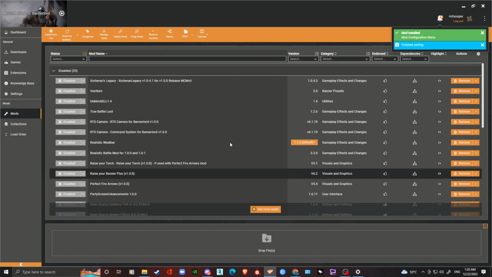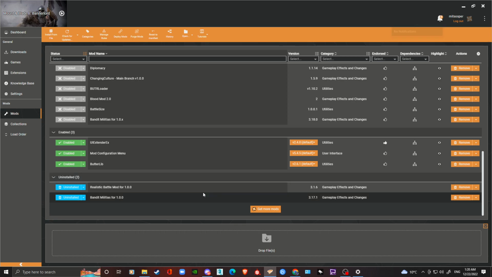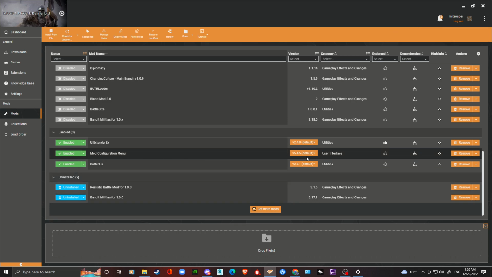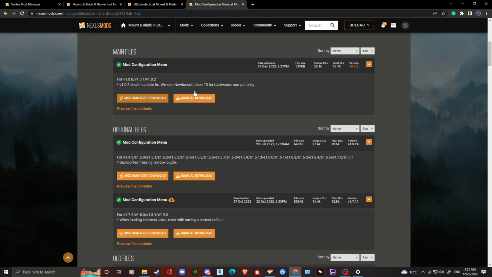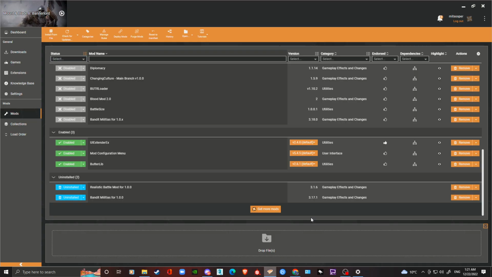And where did it go? There. So it's enabled. And you can check by going back here, 5.0.5. We just downloaded this one. So we have three very essential mods enabled.